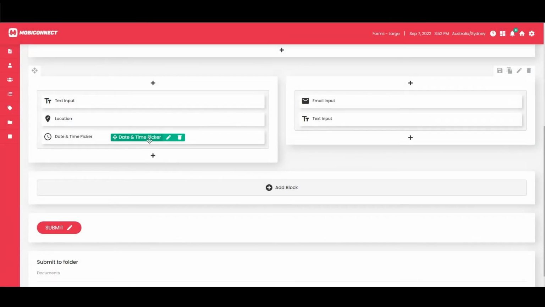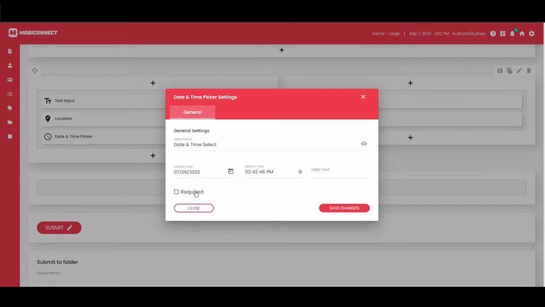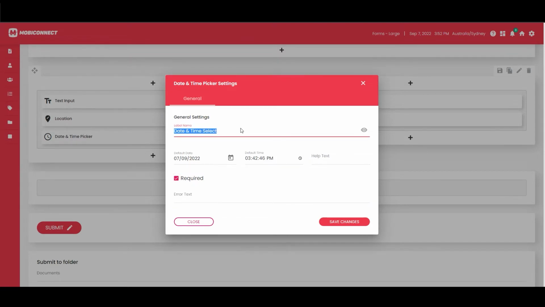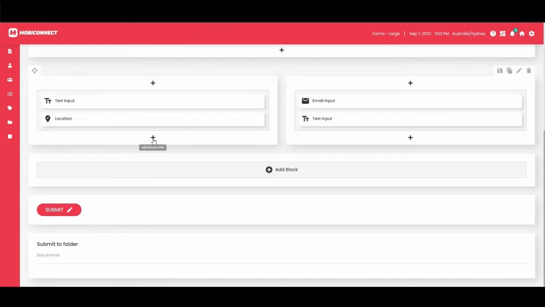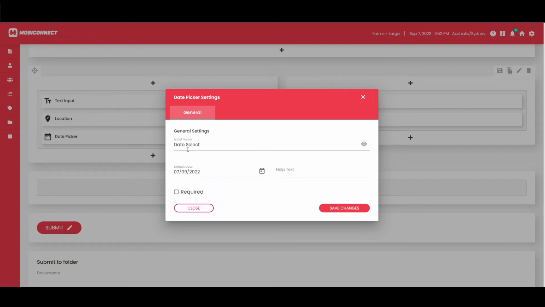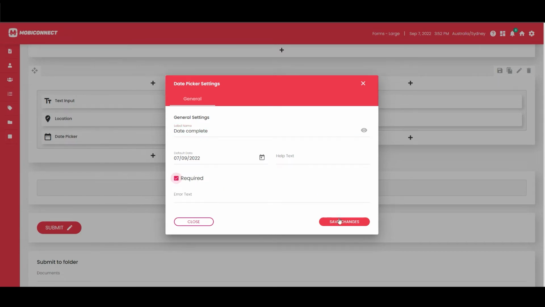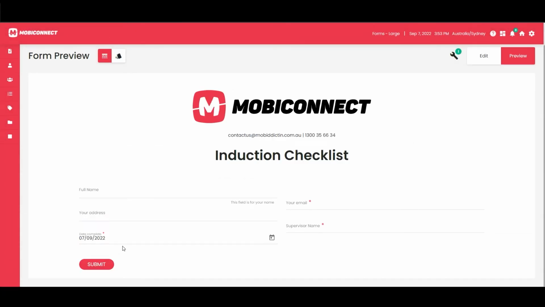So we'll choose date and time, and we'll say it's required, and we'll say form completed. Actually, we probably don't need time for that. We'll say just a date picker instead. So date select, we'll say date complete, which is probably something I should have had in the other form anyway. And required as well. Date is required. And then save. Date complete, which will autofill today's date, which is nice and handy.